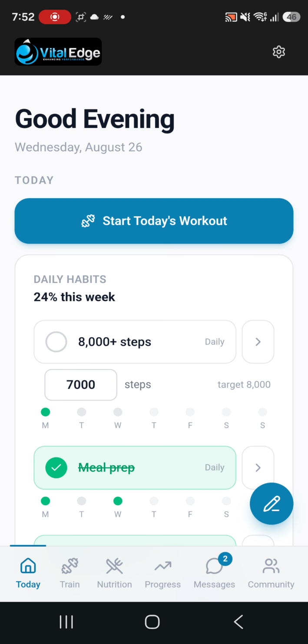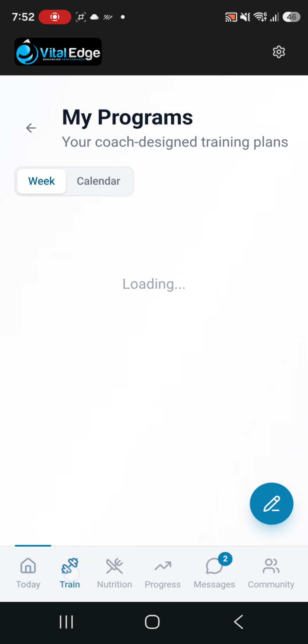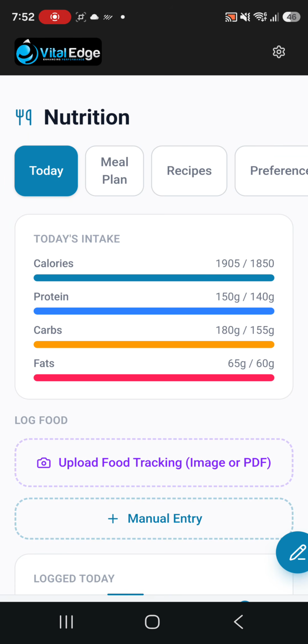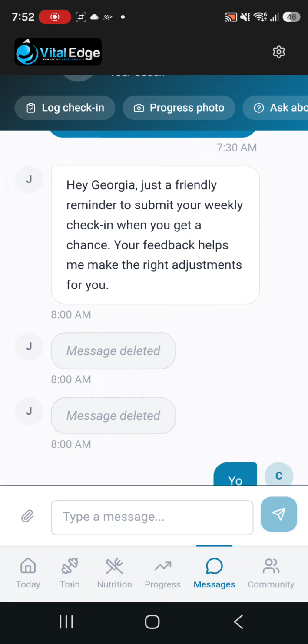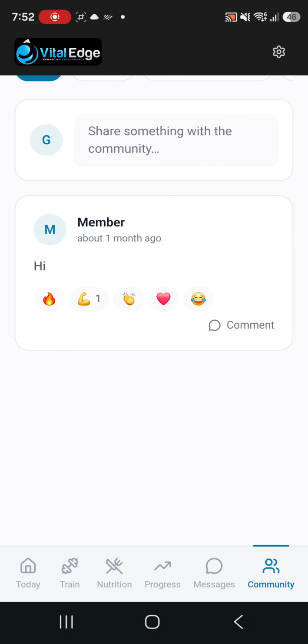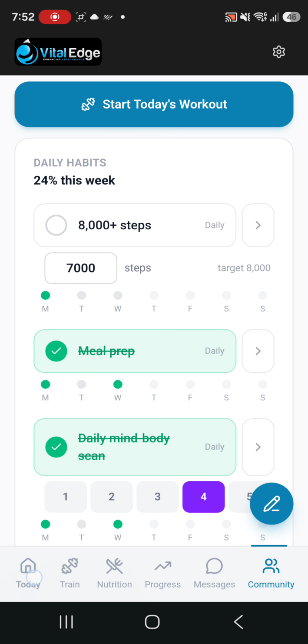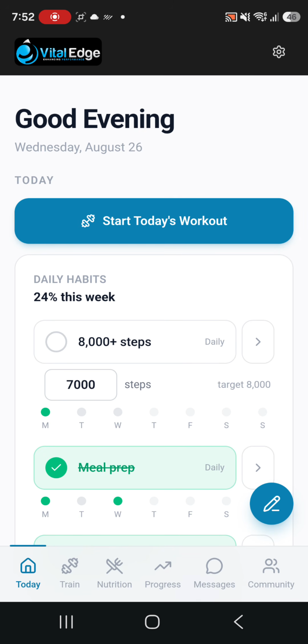So down the bottom, we've got today, train, nutrition, progress, messages, community. So go back to the beginning. Now, different things you can do, and some things will show on here, others will not, depending on how you set it up per client.